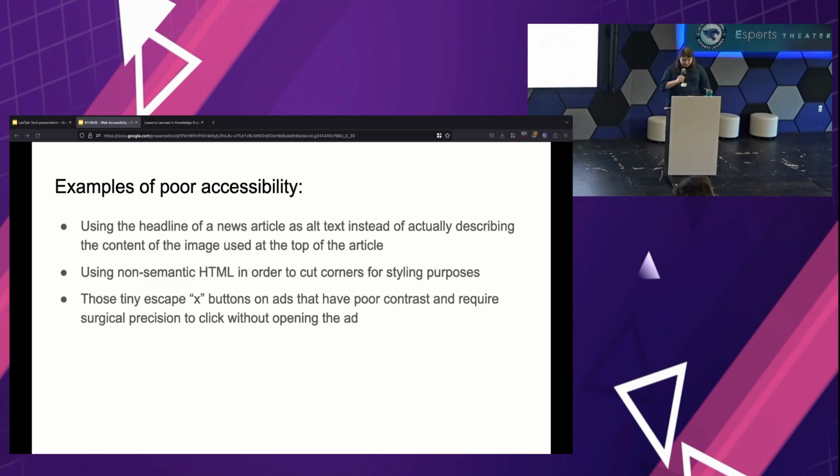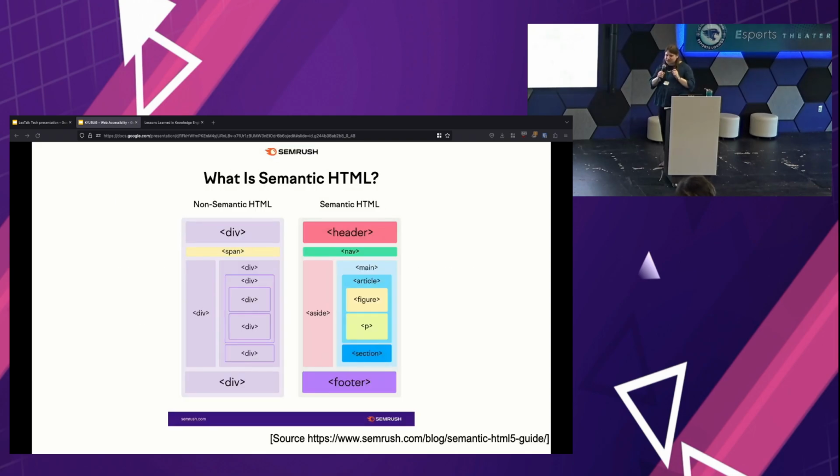And another example of poor accessibility is, I'm sure everyone's had a pop-up ad, right? And then the way to get that ad to go away is the world's tiniest X that you can barely see in the corner, and if you miss it by a millimeter, all of a sudden you're on some ad page for who knows what.